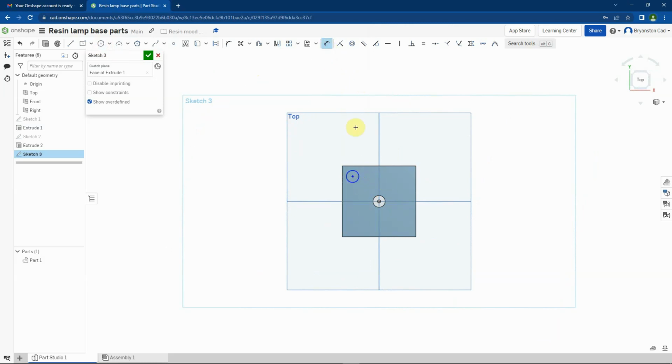And now I'm going to dimension this. So I'm going to click on the top edge and the center, click to place the dimension, and that's going to be 10. So I'm just typing in 10. Likewise, we can do the other edge and the center, and we're also going to make that 10. And then finally, I'm going to click on the circumference and place that in space, and that wants to be 2. So it's just going to be a small 2 millimeter diameter circle.